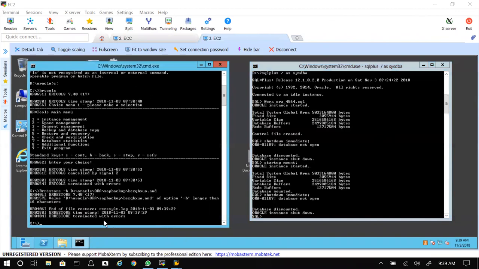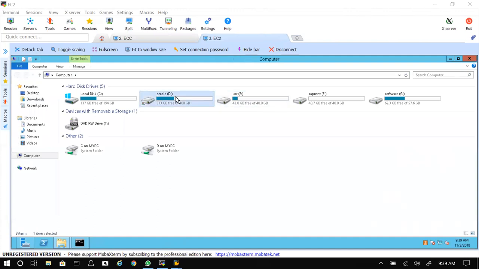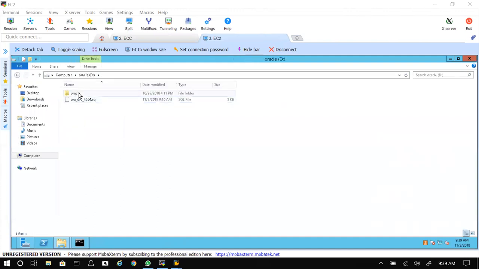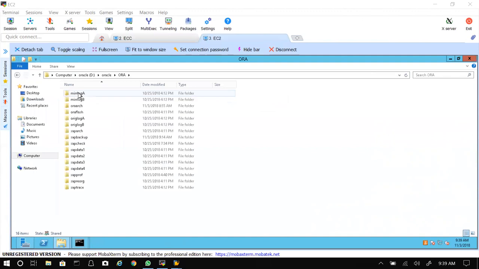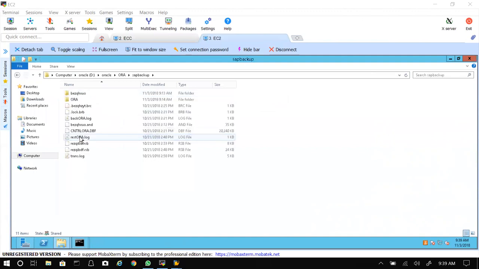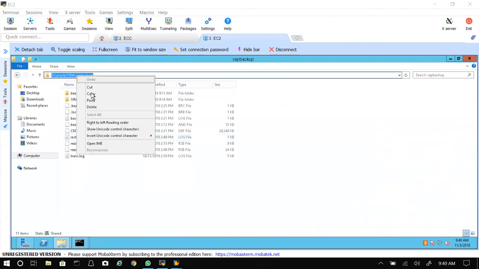Oh wait, terminated with errors. We did not mount the database here. No, that is not the case. What it is showing is the characters are more. You just go to the D drive, Oracle, Aura, and SAP backup. From there, you give the path. Yeah, just copy this location. Yes, this is the same location I copied before.